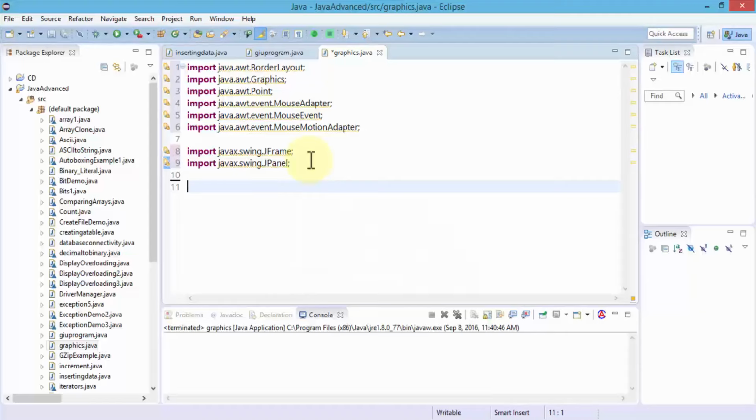Then we have the MouseMotionAdapter, and what this does is simply receive mouse motion events. That's all it does. This class's purpose is to receive mouse motion events. The next two libraries that we have are the Java Swing JFrame and then JPanel. JFrame is simply a frame that adds support to the Swing component architecture. It is essentially an extended version of java.awt.Frame, and it simply adds support for the Swing components. And the panel is simply a generic lightweight container.